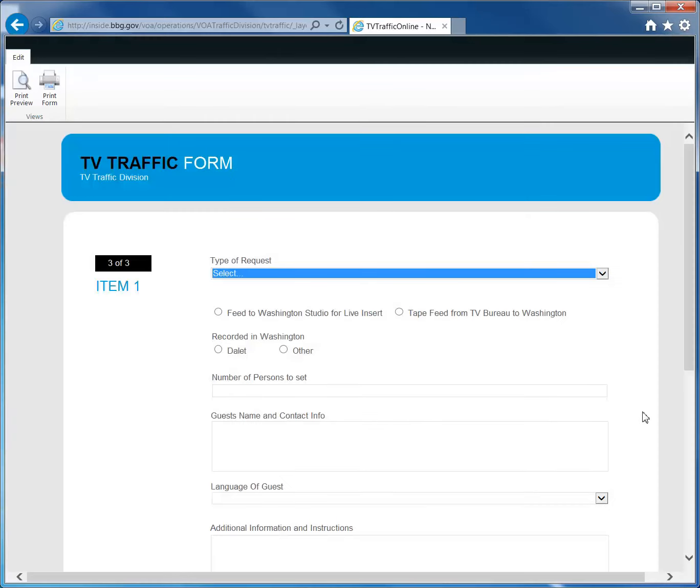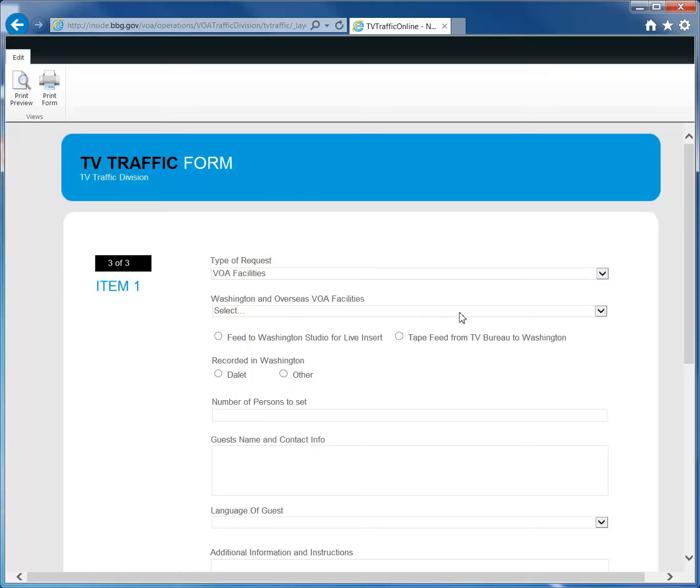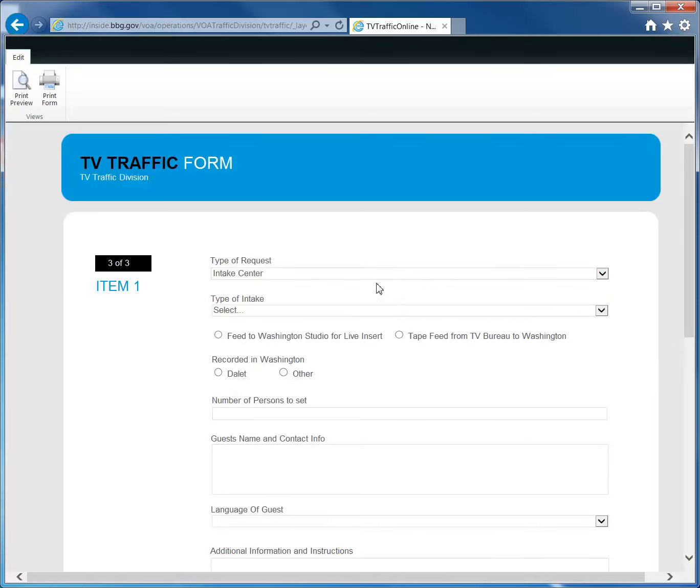The next page we come to, we'll choose the type of request. There are 3 different requests that you can choose: a VOA facilities request, a remote request, and an intake center request. For now, we'll choose VOA facilities. We'll see that depending on which one we choose, the fields are going to change.